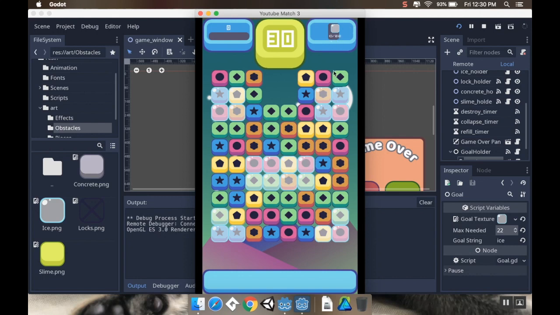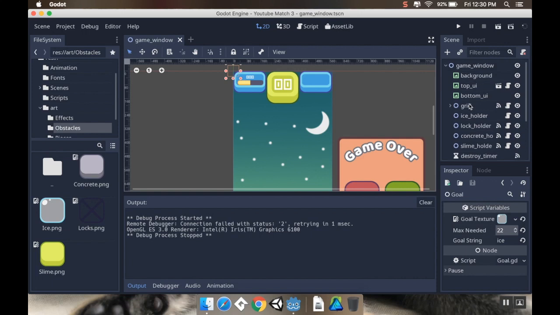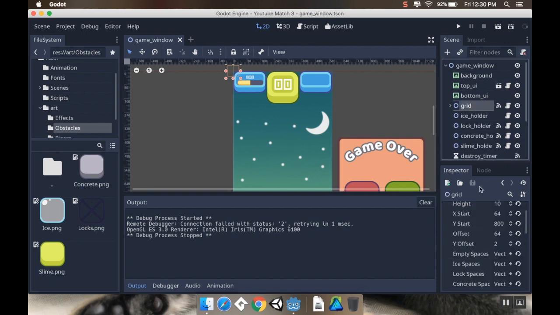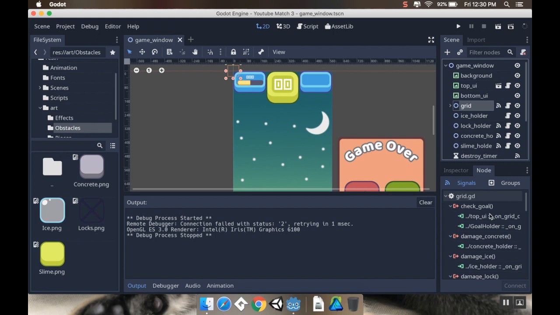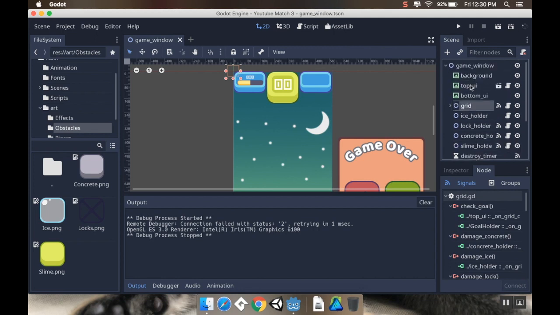So the main thing that I want to do is I want this to actually register when one of these ice pieces gets destroyed. To do that, I'm going to be using pretty much the exact same logic that we've already been creating in the grid. In the grid last time we created a signal that sends out check goal to 2 places. It sends it to the goal holder so that it knows if the goal has been met or not, and it also sends it to the UI to update the UI.